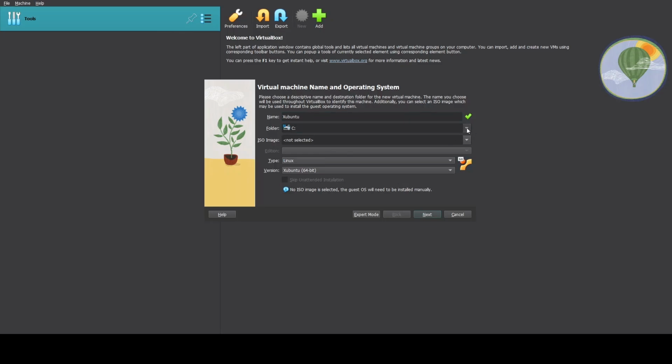Then we select the directory that we want to install or create this VM. In this case, I wanted a custom location. If not, you can leave it in the C location. Just ensure that you have at least 30 gigabytes of space wherever you are going to place this VM. In the ISO image section, we'll choose Other, and we are going to select the Xubuntu ISO image we downloaded. So let's go to that same location and select it.